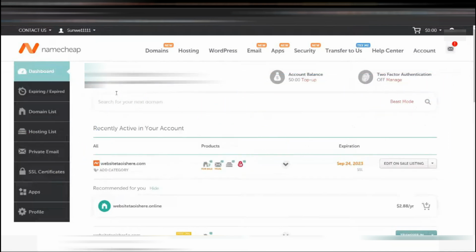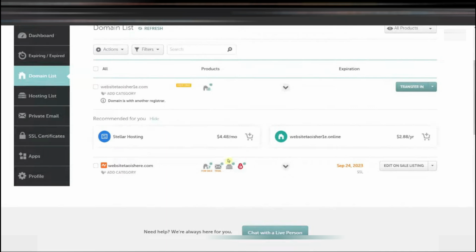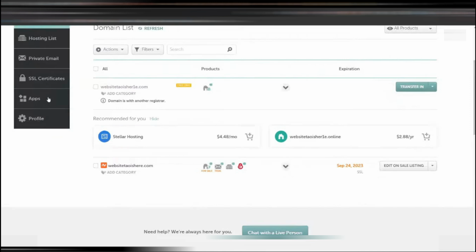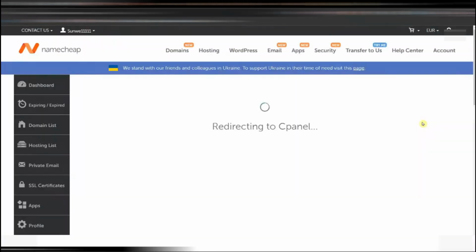Alright, let's begin. First, access cPanel. You can do this in two ways. The first way is by going to the domain list. Here, navigate to domains under all products, scroll down, and find the server icon. Click on Go to cPanel. The second way is to go to the hosting list and then select cPanel directly from there.